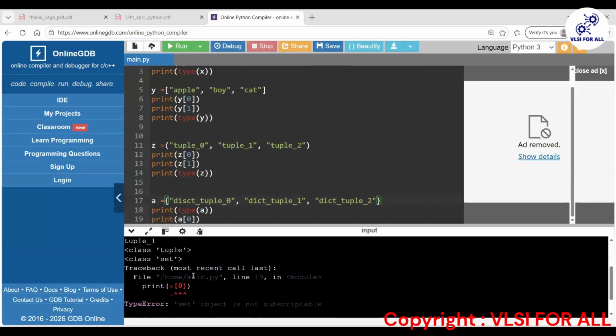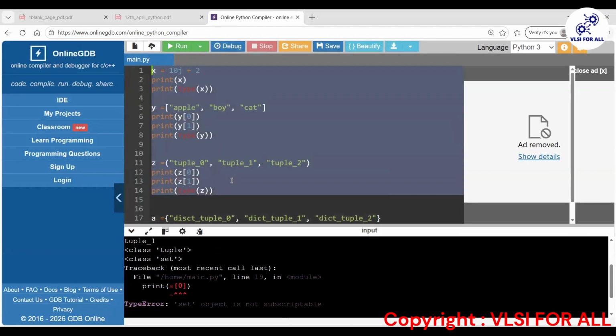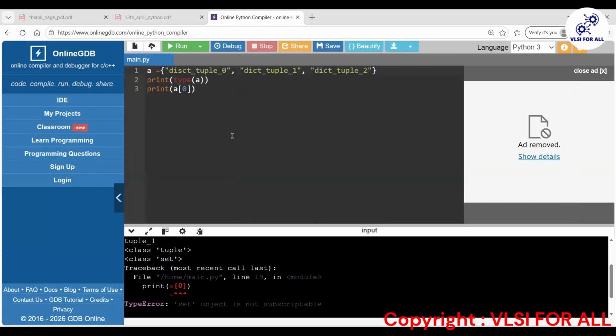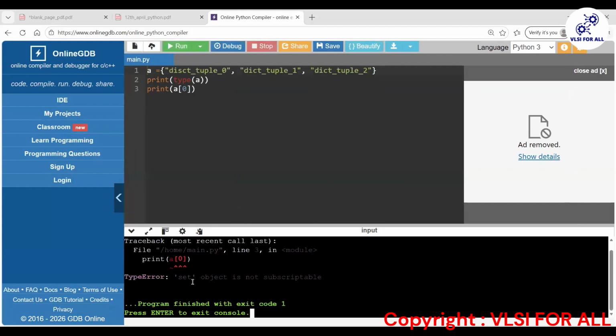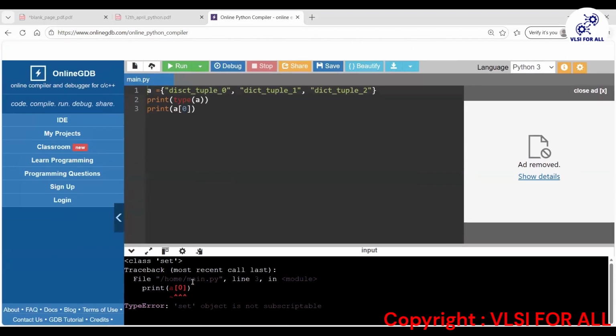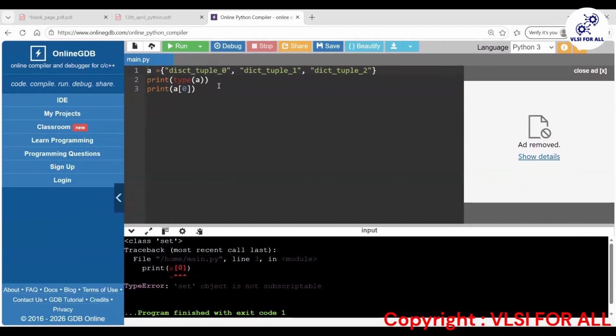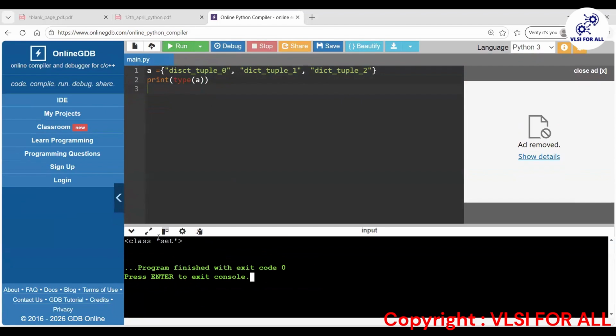So there is an error. Let me remove the other part so that it's easier to debug. Now if I run it, it is giving us class set. It is a set type. Why set type? Because in a dictionary we have key and value pairs. So this is of the set data type. We should remove this A[0] because we cannot access an element of a set in this way. I run it. Okay, it is of the set data type.